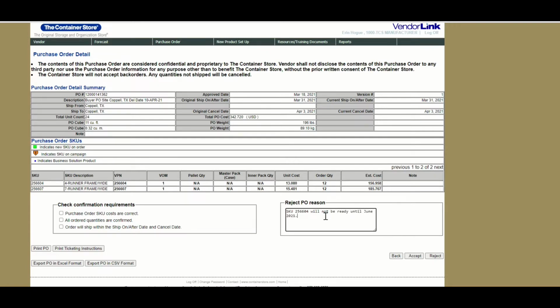If you cannot meet one or more requirements, type your reason into the Reject PO Reason box and click Reject. Your buying team will be notified and will make the needed PO edits and issue a new order.